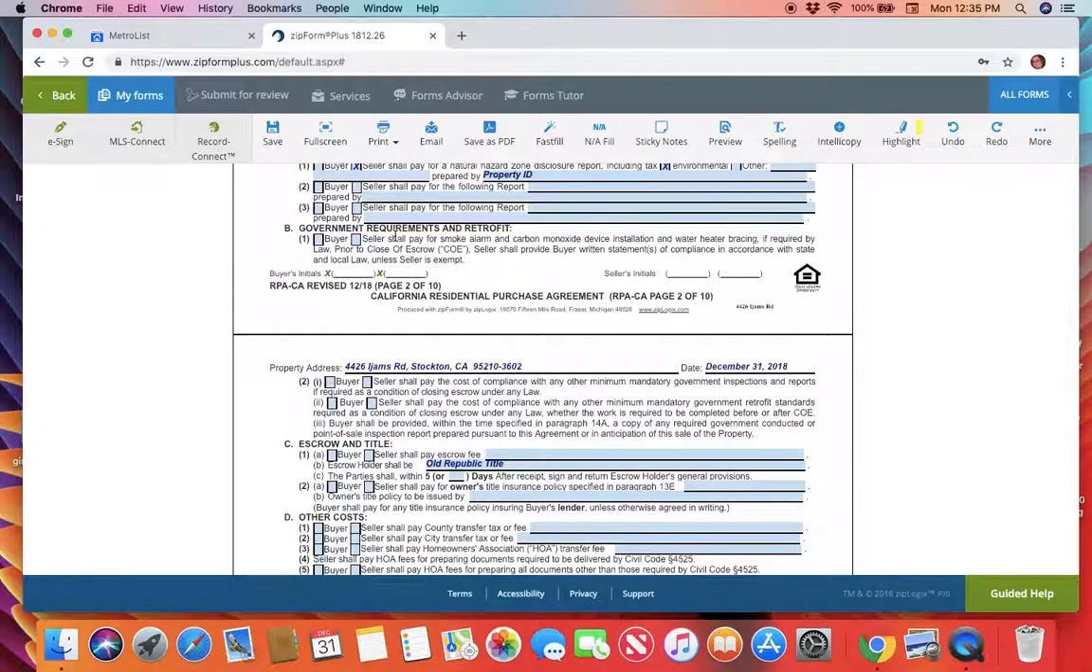And then you scroll down, you got government retrofits. Seller shall pay for the smoke detector and carbon monoxide device to be installed in the property prior to close of escrow. The seller is not exempt from doing this according to the state of California. It is a requirement. The next two under number 2 under government requirements are government mandatory minimum and government compliance minimum mandatory retrofits. I'd never use it or check these, but you can if you choose to.